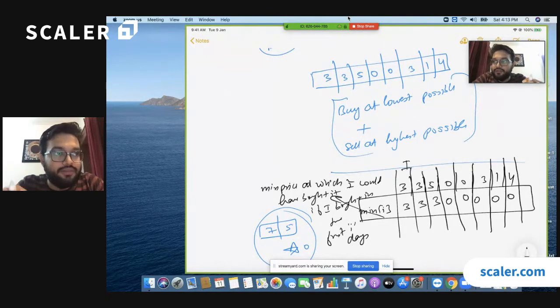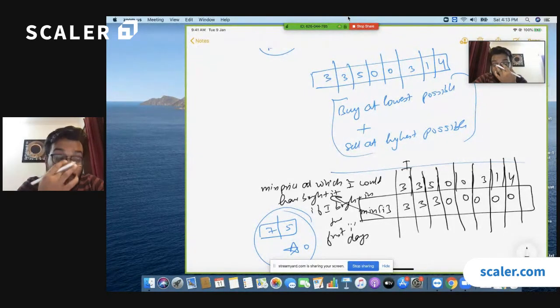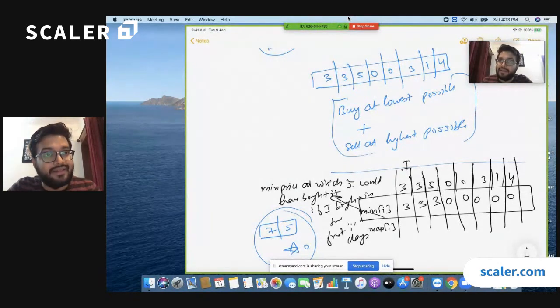Folks, please be responsive. Please let me know if you can get it or you cannot get it, so that I know how quickly to move and how slowly to move. Okay, so this is how you would figure out the minimum price at which you can buy it. Let me now also compute an array for you, which is the maximum price till the ith index if I wanted to sell it. Does it make sense, folks? What is the maximum price till the ith index if I wanted to sell it?